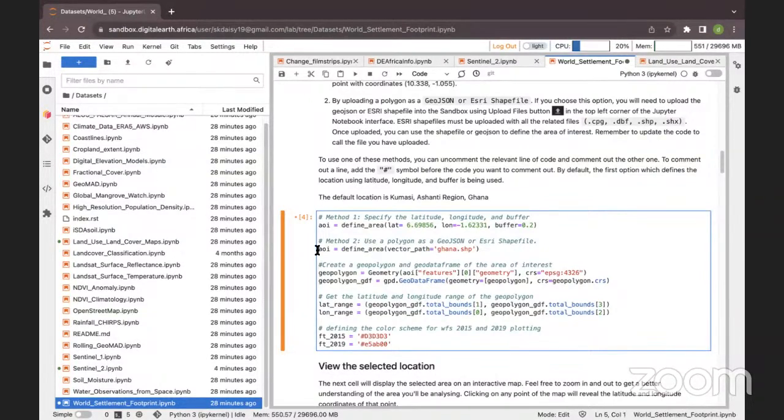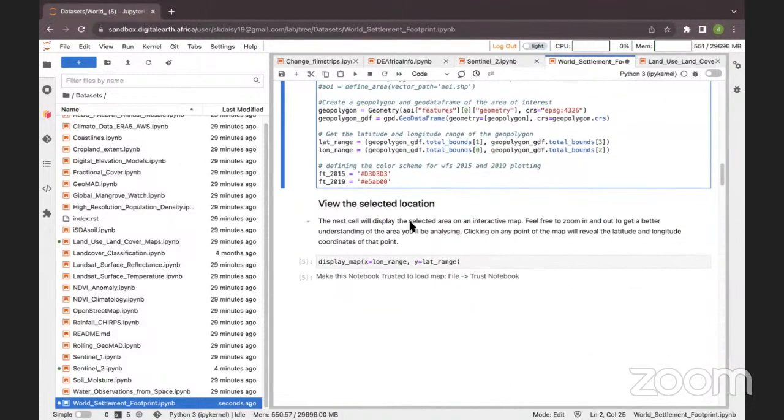If you don't have the shapefile, don't worry. You can comment this one out, and uncomment this other one. Then you provide the latitude and the longitude. That's the center point. So you provide a center point, then you provide a buffer along the way. Once you change these two, the rest, you don't actually have to change anything. Just follow the instructions and it will take you through it.